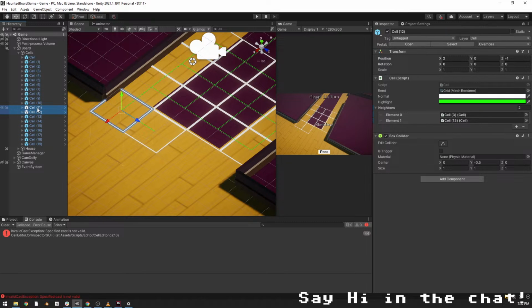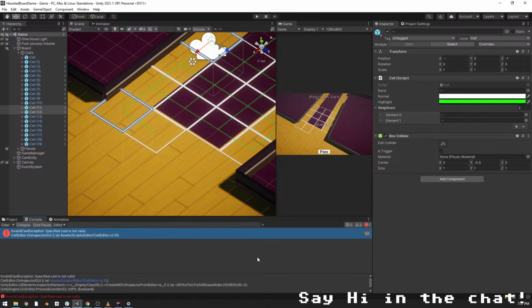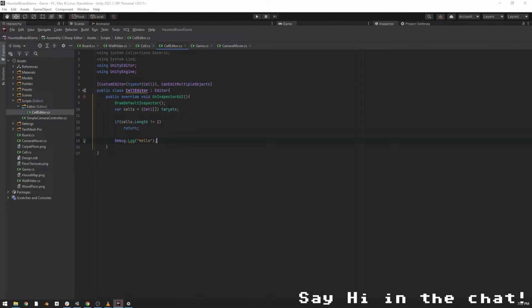Invalid cast. Specified cast is not valid. Oh, this is not going good. May have to pull the ripcord on this and figure out a different direction to go. So it's saying this cast is bad, but I can add it multiple. So if we want to look at the on inspector GUI targets, let's see if we can mess with that. It's better to use a serialized object.